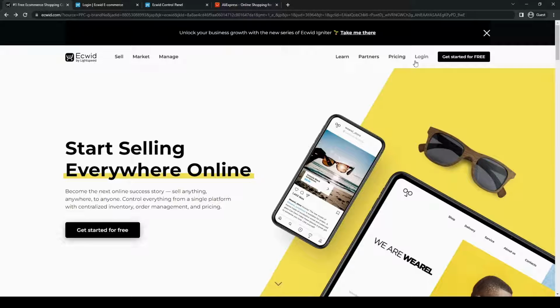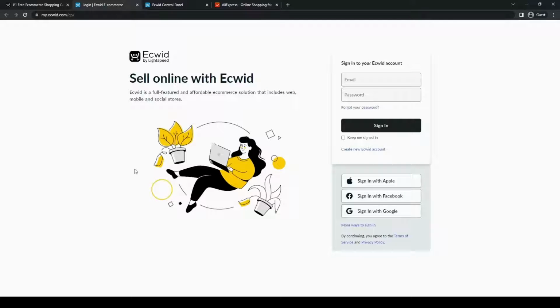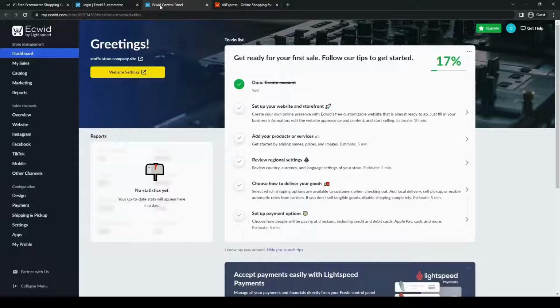So let's start by logging in here. And you can also sign in using Apple or Facebook or Google. But for this one, I'm just going to be using my email. So let's go ahead and just log in, or sign up if you don't have an account already.